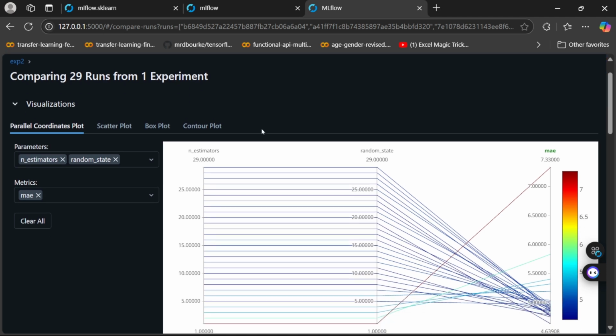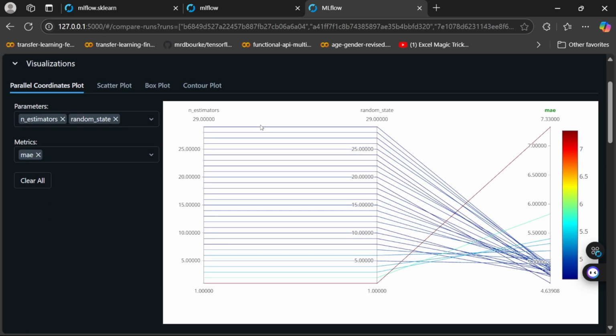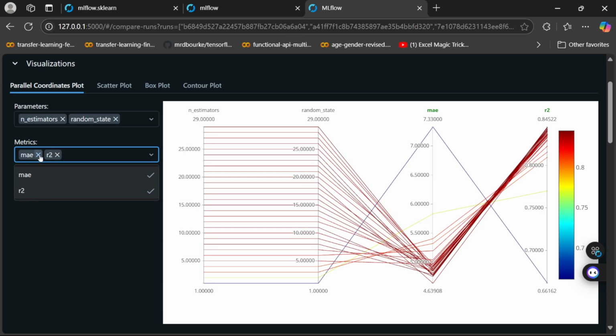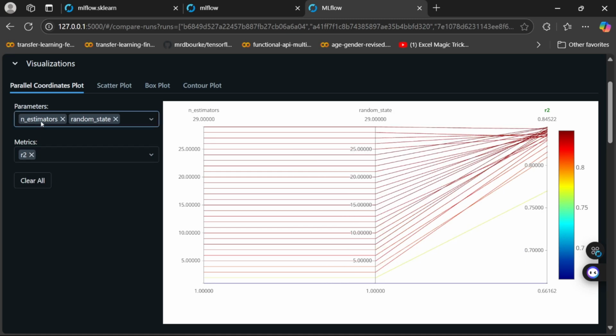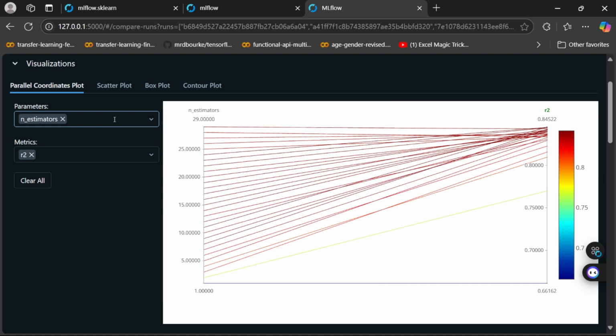Can you see, guys? So now it's visually understandable, right? This is how it actually looks when we run multiple tests on multiple parameters. This is a parallel coordinates plot. Let me keep R2 also. Let me remove ME as of now. You can change the metric values here, and I am keeping only random state.